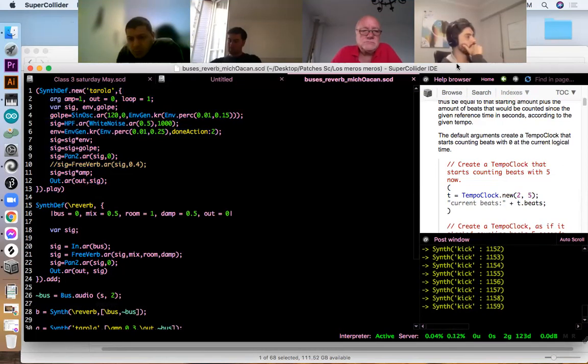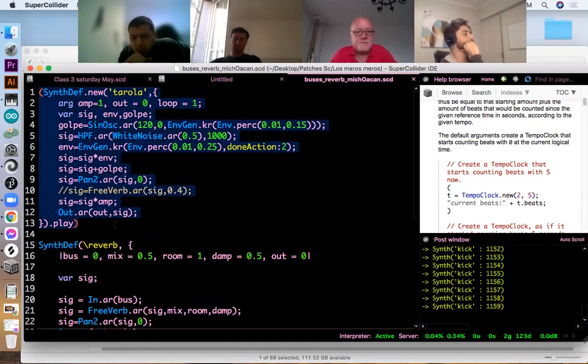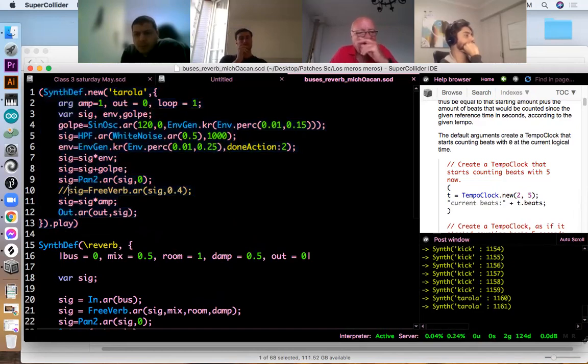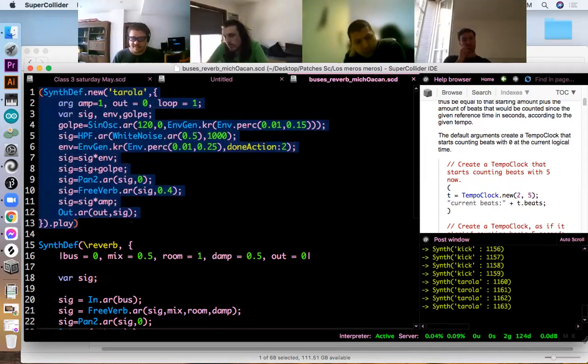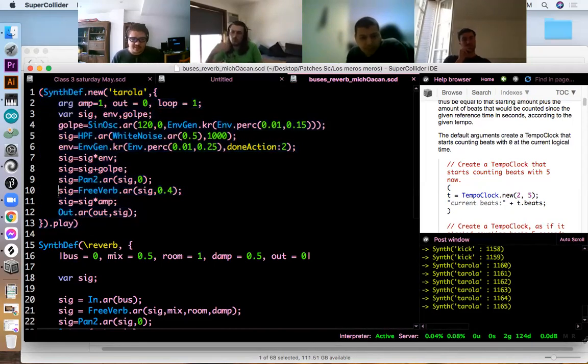So here I have the same snare sound. So this is the dry sound. And now here I'm adding the reverb. And look what happens with the reverb and the done action. I don't know if you can hear that the reverb is being cut. And that's with the done action. So I'm gonna take again that.